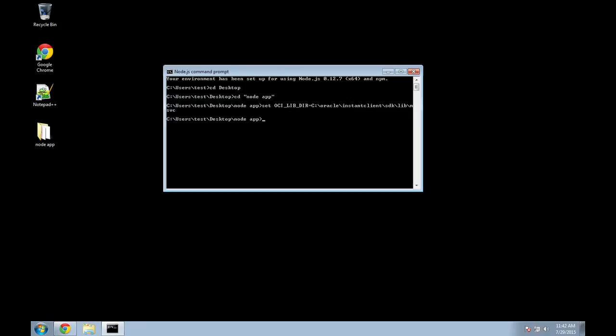That's set now. The next one we're going to want to set is the include directory, and that one is OCI_INC_DIR, and that one again is in the SDK folder, but it points to the include directory. So now that those are set, we could go ahead and start compiling. So let's do an npm install oracledb.